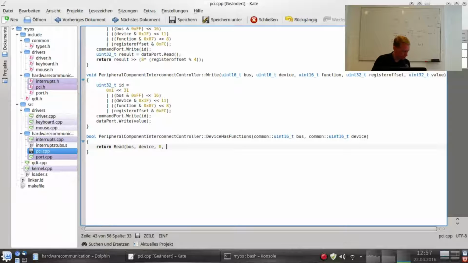Function 0, the address 0x0e, but we only need the 7th bit of that. Okay, so we read this address, and the 7th bit of that tells us if the device has functions or not. And this will speed up the enumeration of all the devices and the driver selection by a factor of 8.